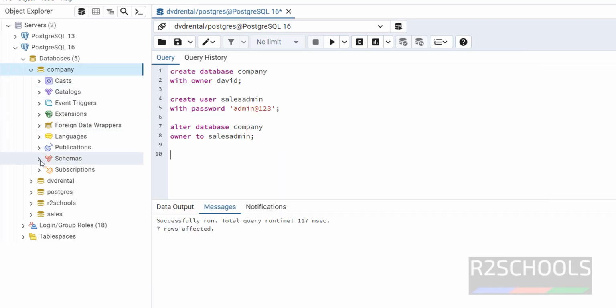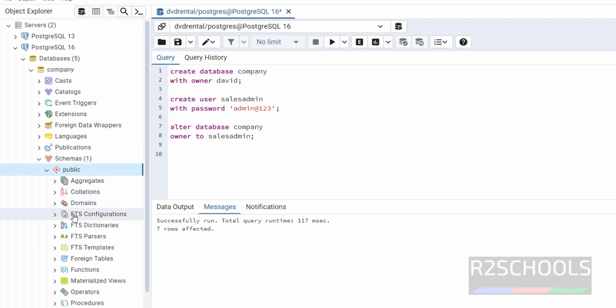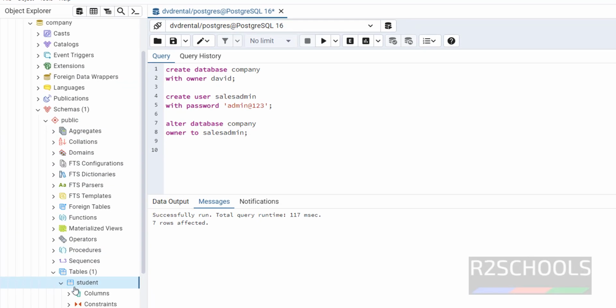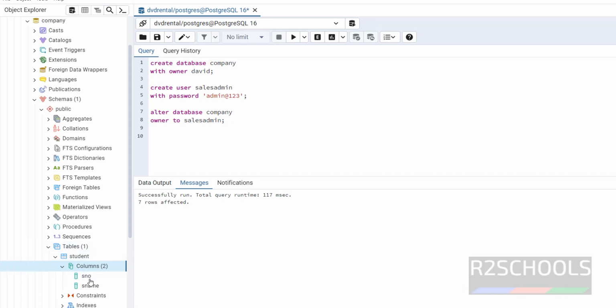Let me expand tables. Expand schema, go to tables, columns. We have two columns.